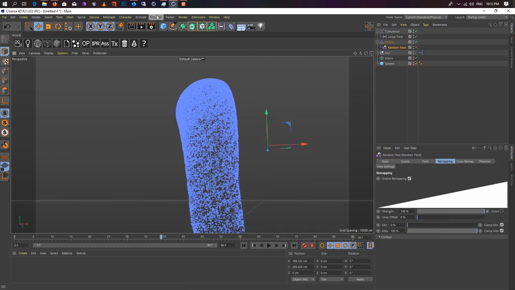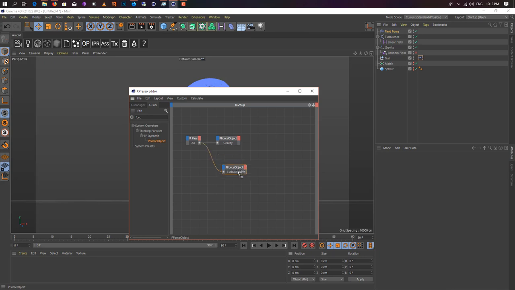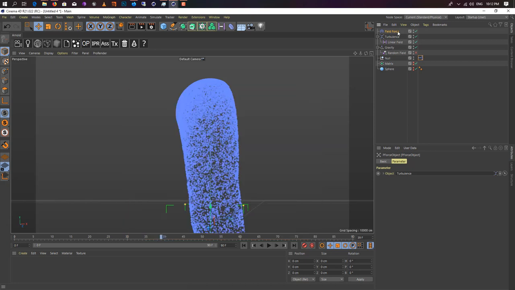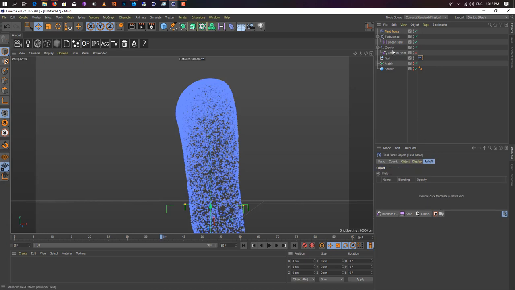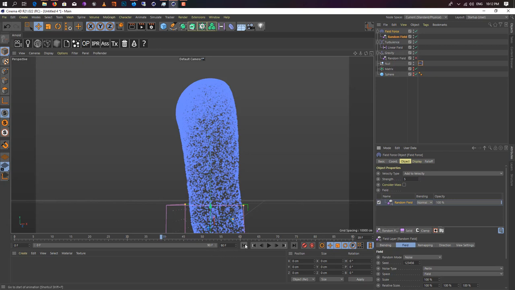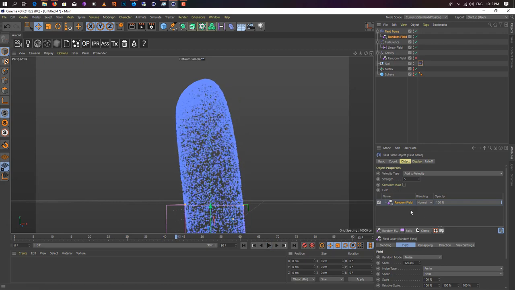We also use a field force for that. Add a field force, open Xpresso, duplicate it and add your field. And in the field, same as before, add a linear field. So in the object, just add a random field. So let's hit play. And in the random field, add velocity from 50, 500.